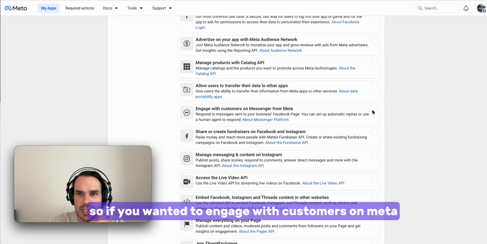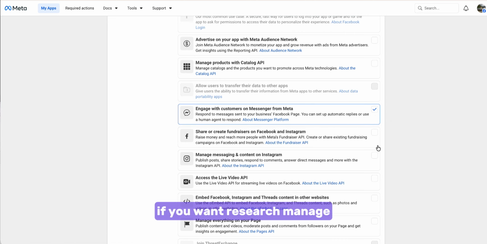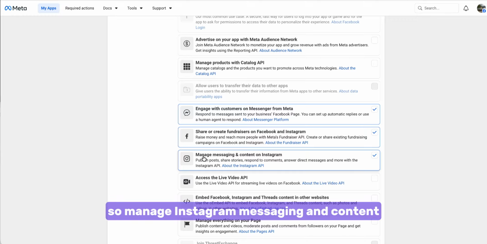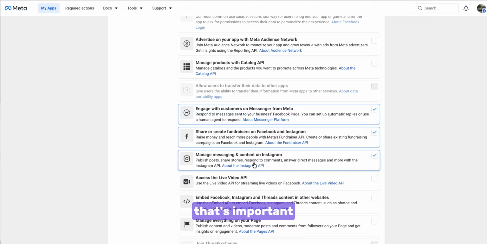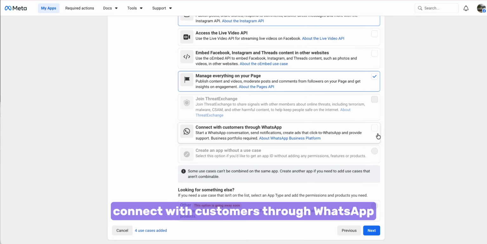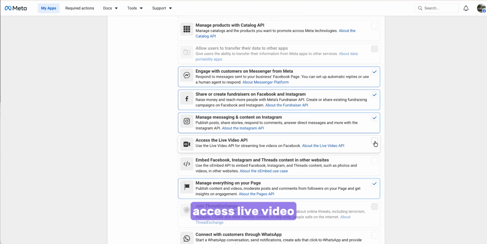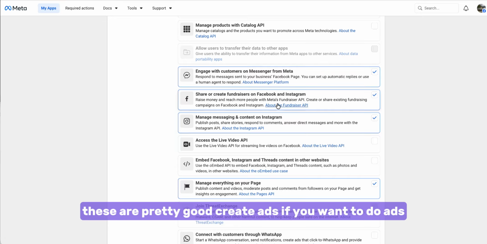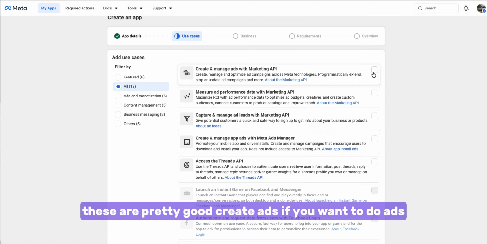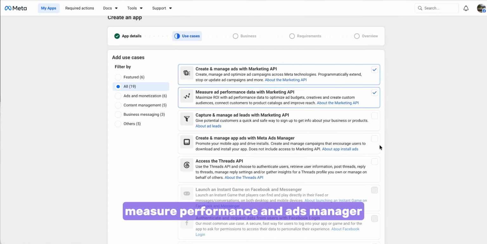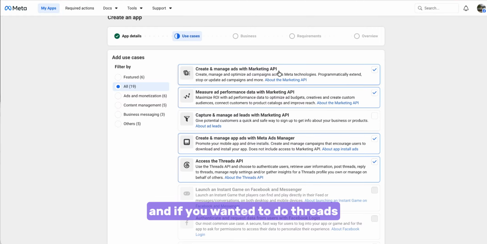So if you want it to engage with customers on Meta, if you want research, manage Instagram messaging and content, that's important. Manage everything on your page, connect with customers through WhatsApp. You can choose what you want it to do, right? Access live video. I don't think it's going to be going live. These are pretty good. Create ads if you want to do ads, measure performance, and ads manager. And if you want to do threads, there you go.